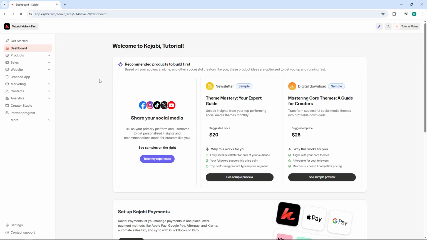This is essential for creating a branded professional checkout experience that aligns with your business identity and can even help improve your conversion rates. Let's dive right in.